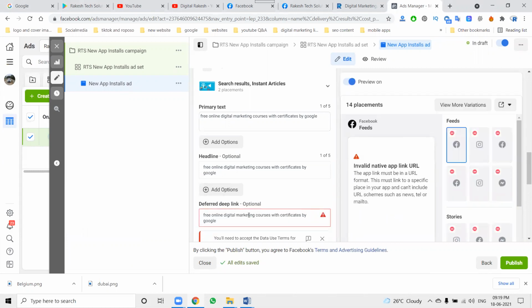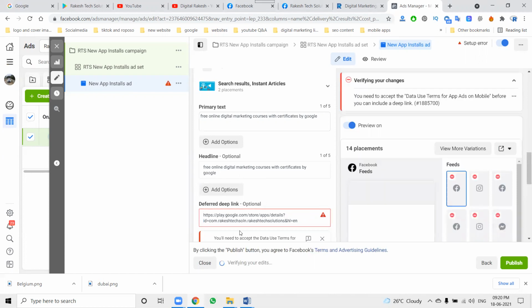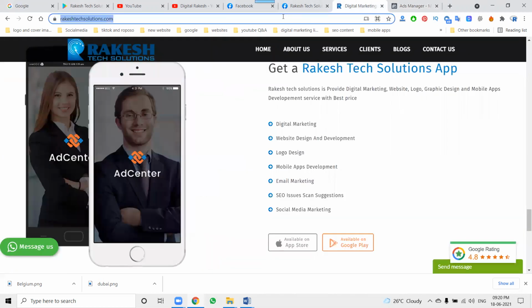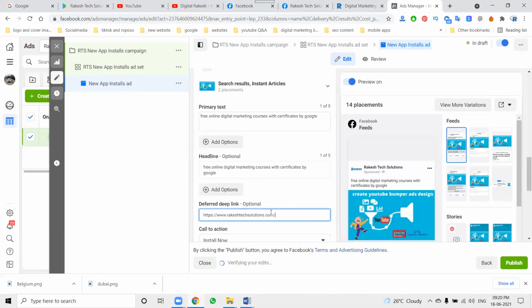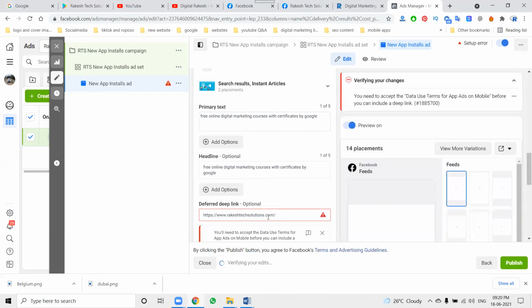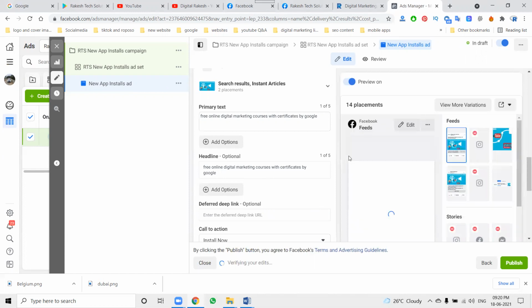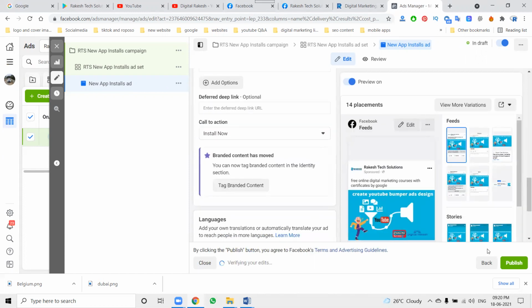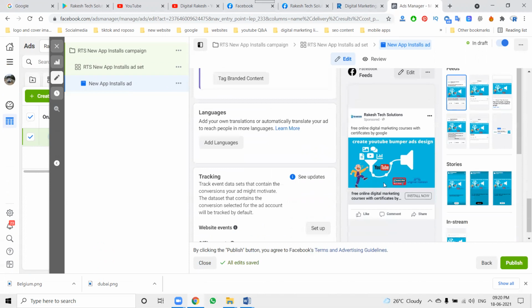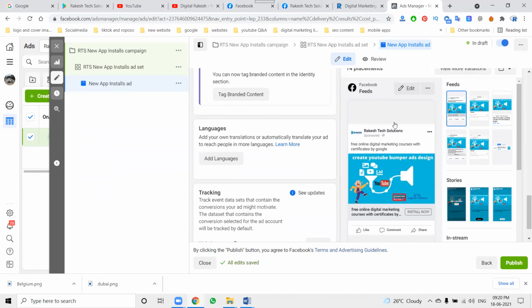So here is a link. I'm adding the text. Some people are asking, sir, deep link is not there. That option will be different. So here, you can add your website link. Say, the ad is also accepted. Remove this one. After this, the feed is correctly added. Finally, click to publish. The option will be install now.